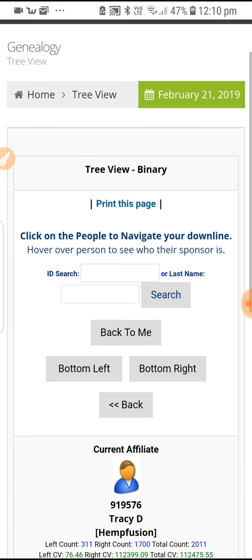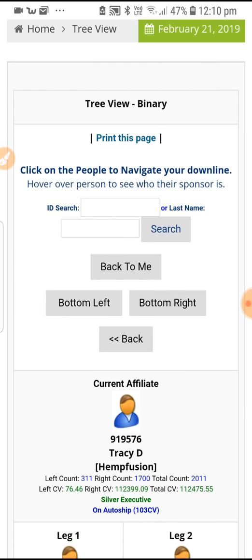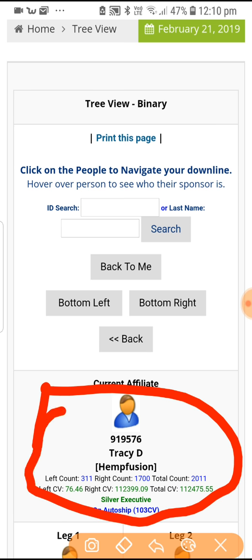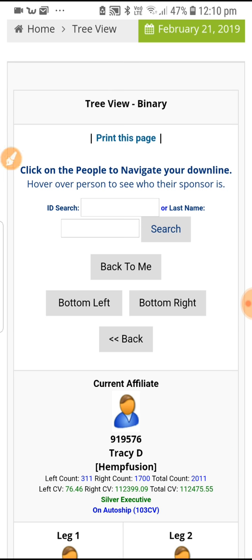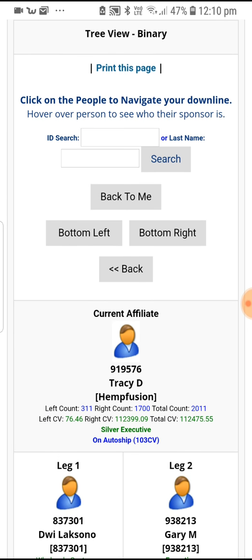And you can see what rank you are here. And you can see that you've got an auto ship and everything here. Okay. So you can see how many people are in your business on your left leg and how many are on your right leg. So it's got all the numbers that you need to know. Here is where we look at the CV, left leg and then right leg, and you will see what leg you need to build.